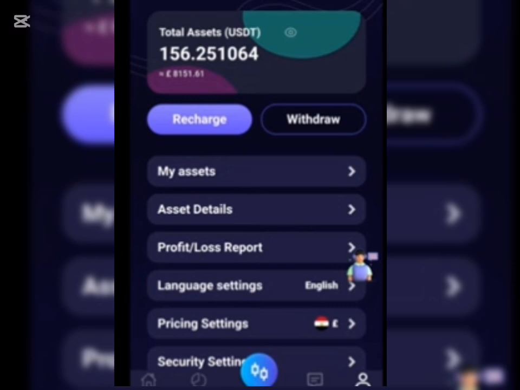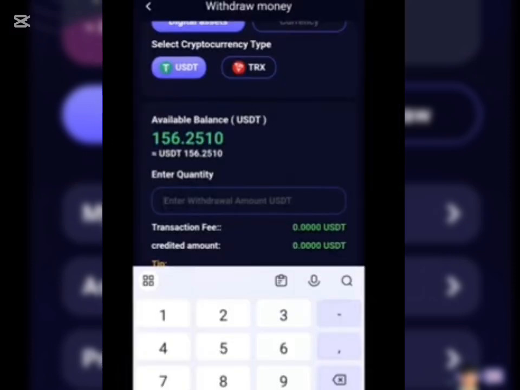So come to this aspect that shows asset at the bottom right here. If you click on it, it shows you details like this on your screen. Now you can see beside this recharge, you can see withdraw right here, and if you click on it, it will show details like this where you have to input the amount you want to withdraw.